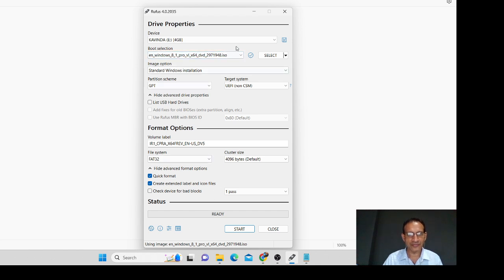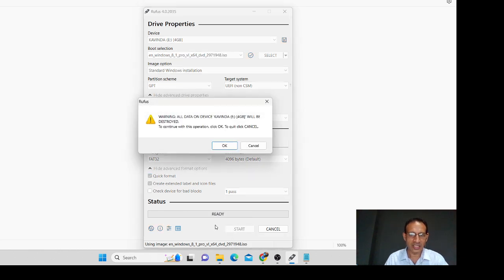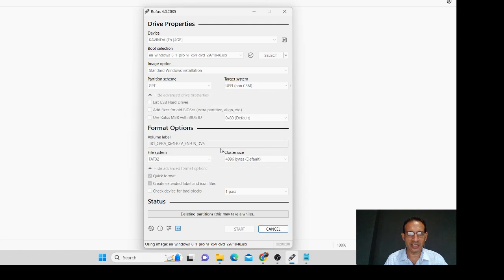Then the screen will open like this. We don't need to change any of the boxes. If you require, you can change the volume label, but usually just keep it as it is and click on start. When you press the start button, there will be a warning message that the device might be reformatted. I said okay, I accepted.